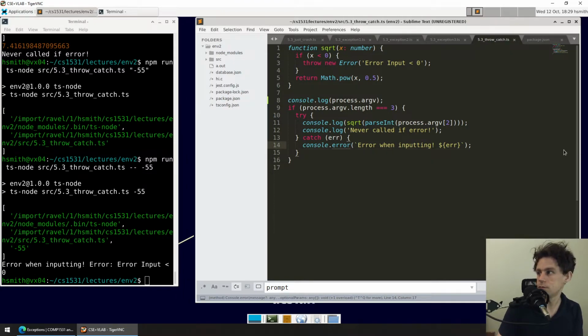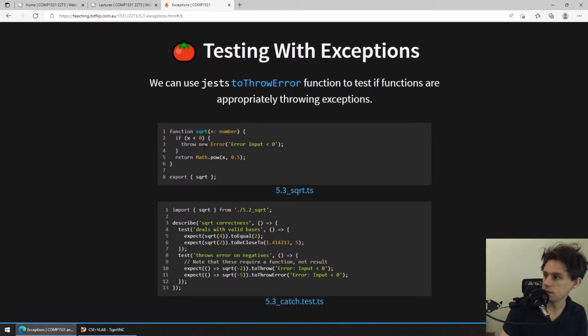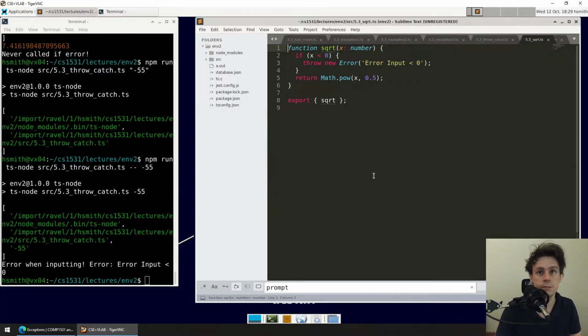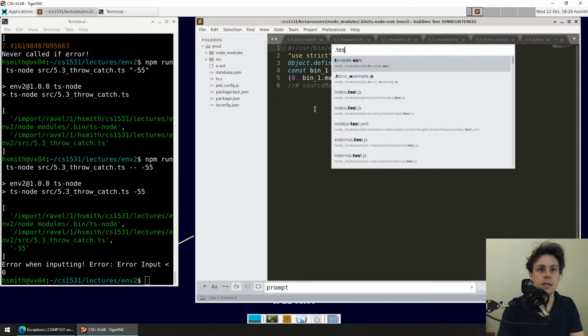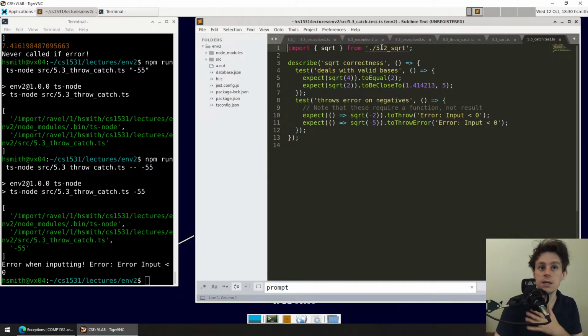I think that's mostly it. Honestly, the last slide is just this testing with exceptions, because what I did here was I created another piece of code called square root, like this, right? Very simple function, I just export it. So it's the square root function we've been using before, I'm just exporting it in this case. Except what I'm going to do is then test it. So I import the square root function, naturally.